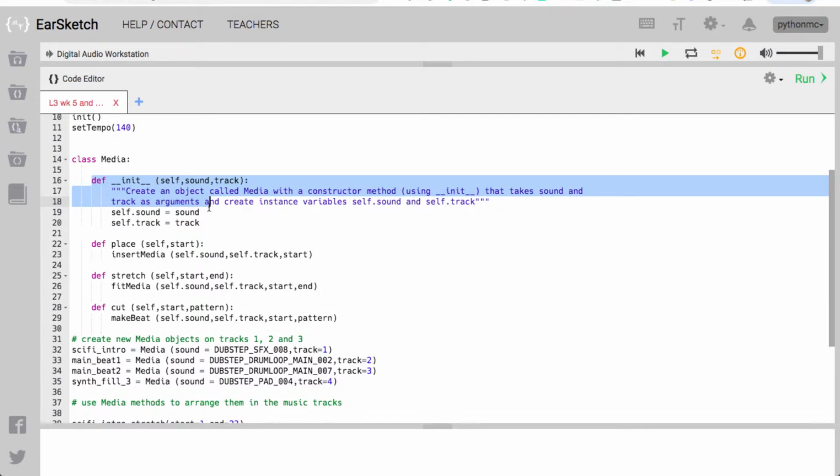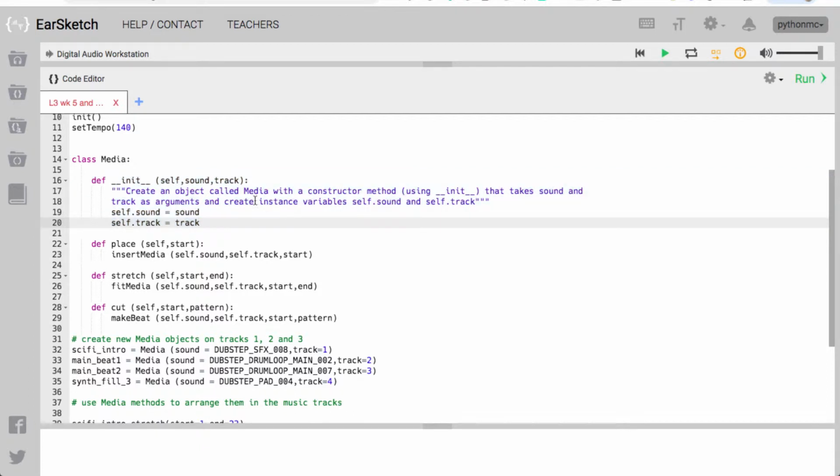And then here you see this constructor method. The constructor method is the built-in method for creating new instances of objects. So the double underscore init, or dunder, the dunder method, that's the init dunder method. Remember, it takes self as its first parameter, the first argument when you call it. And then it's going to take sound and track as arguments and create instance variables, self.sound and self.track. And we'll see what that means.